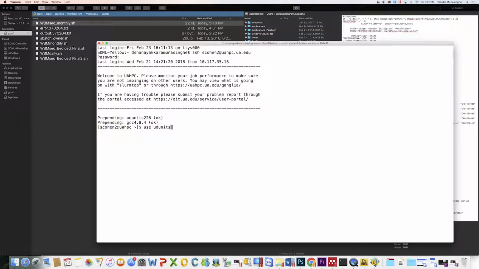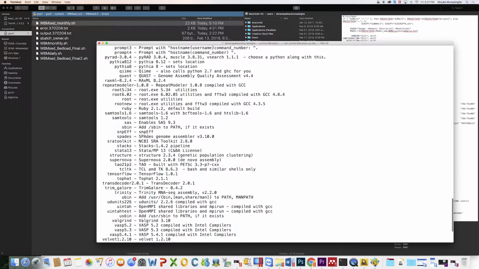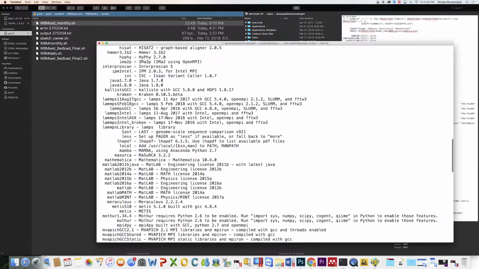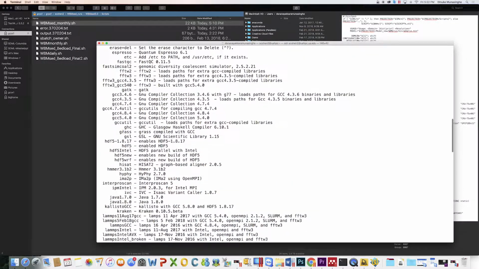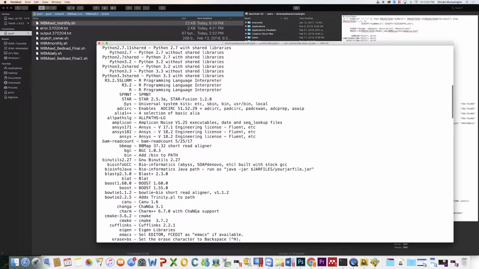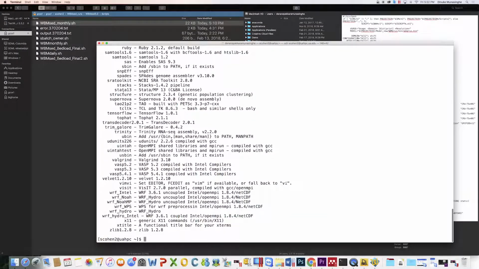Let's say use UD units 226. It says it's already loaded, but that's fine. Or you can also do use all. So use all basically gives you a list of all the modules that are now available on UAHPC. You see MATLAB here, for example, all these C compilers. CMake is an important one for us, but we don't need to worry about it.